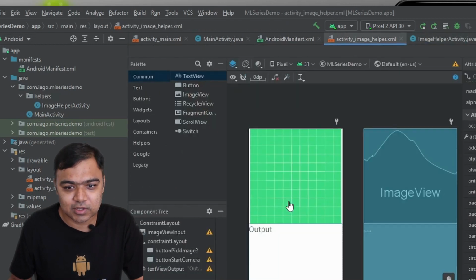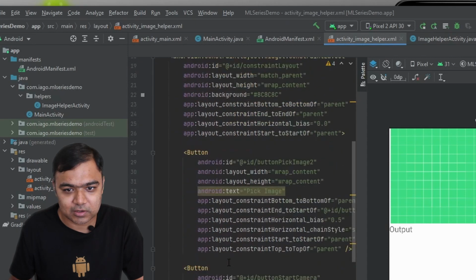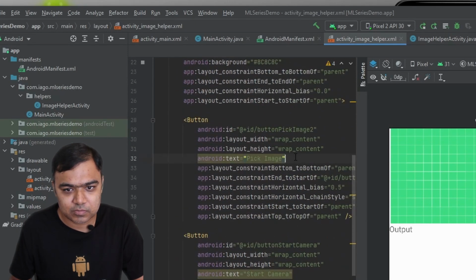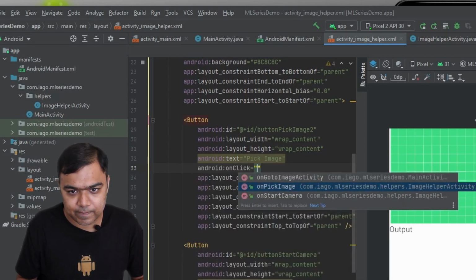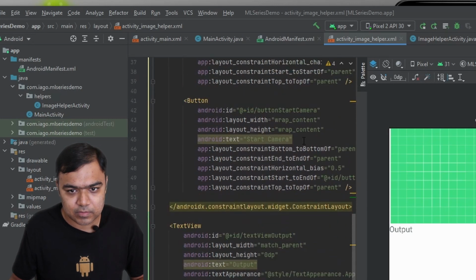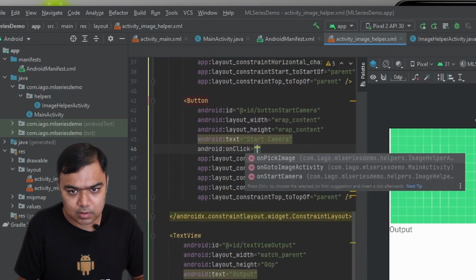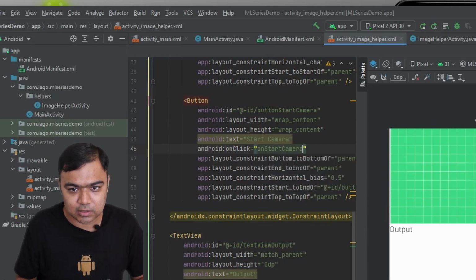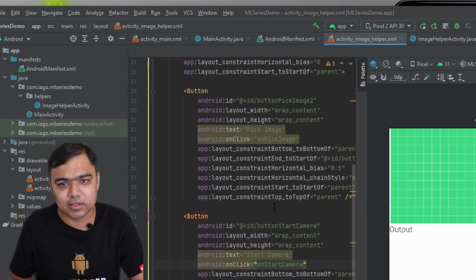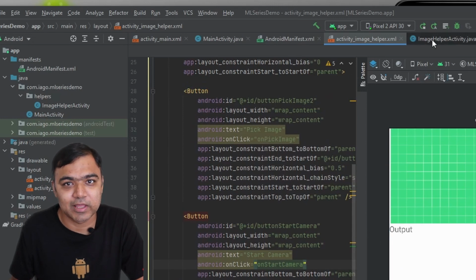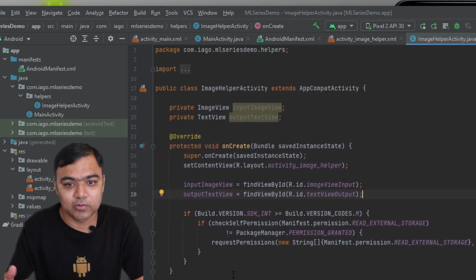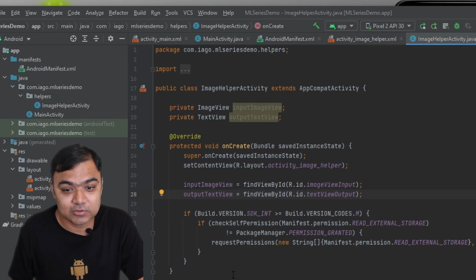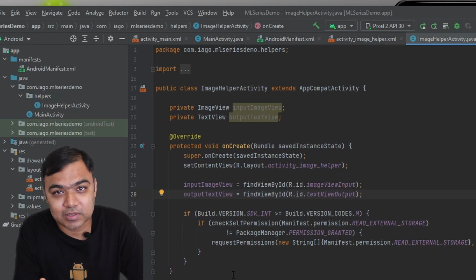So let's go back to the layout and assign the methods for the buttons. This is pick image, and this is on start camera. As soon as the user clicks the particular buttons, those methods will get executed. Now we have built our UI, our layout is ready, the buttons are ready, but now we need to actually ask Android to show the user the gallery and ask them to select an image and give it back to us. So how do we do that?